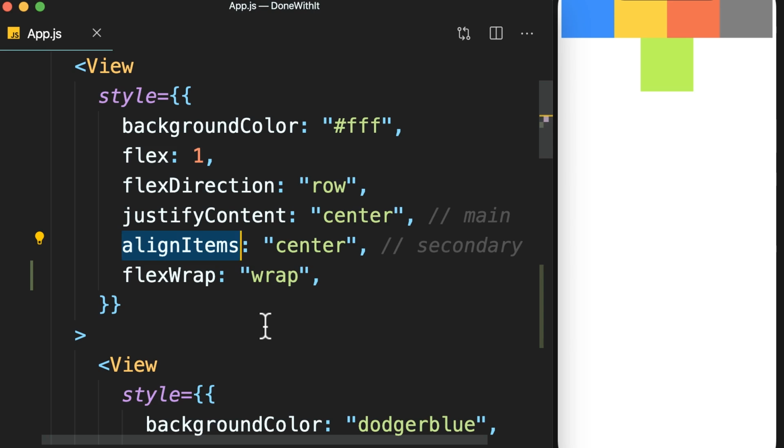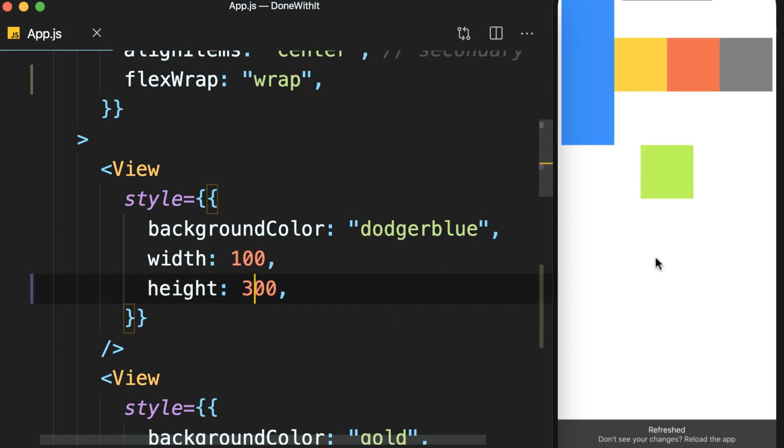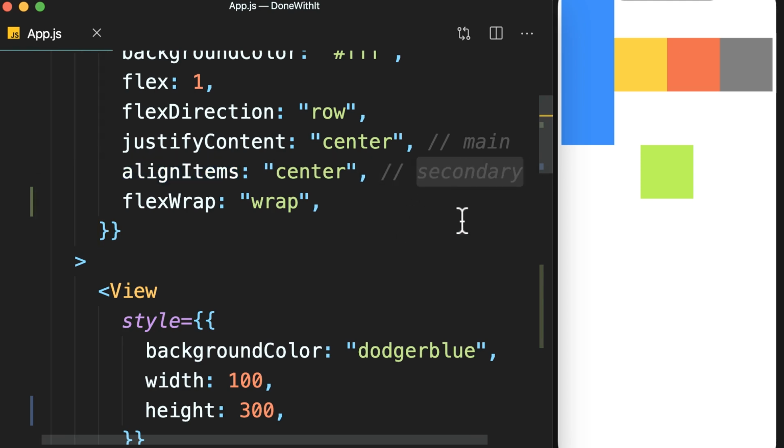Let me show you with a good example. So I'm going to change the height of the first view, the blue view, to 300. See what's happening? Within each line, our items are vertically centered. Now currently, we have a single item on the second line, but if you had multiple items with different heights, all these items would also be vertically centered. So align items property determines the alignment of items along the secondary axis within each line.